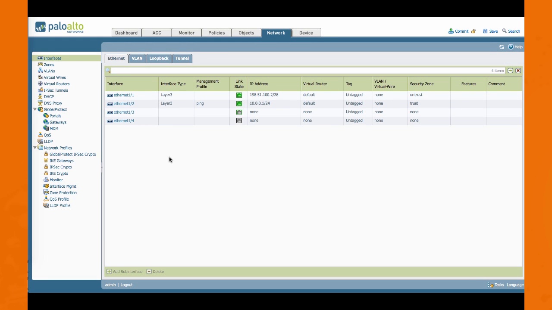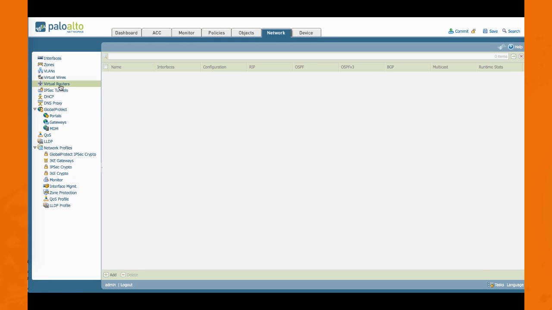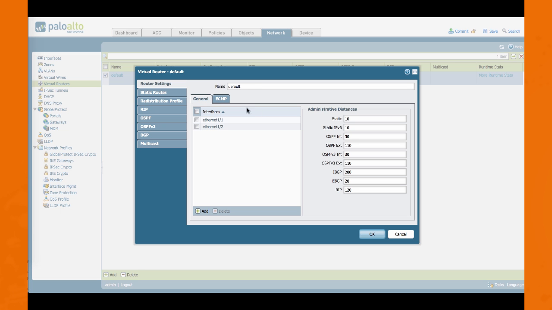The next step is to configure the virtual router over here. And the initial one is called default, but you can rename it into whatever you need. Plus you can create additional virtual routers, which allows you to have multiple routing tables assigned to specific interfaces, segregating these interfaces from each other. Right now, we'll just stick to this single one, since we only have two interfaces.